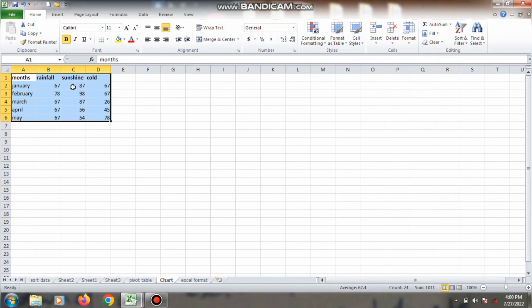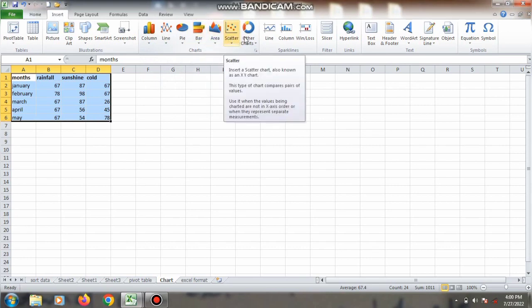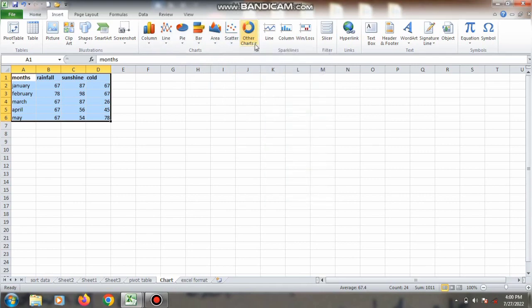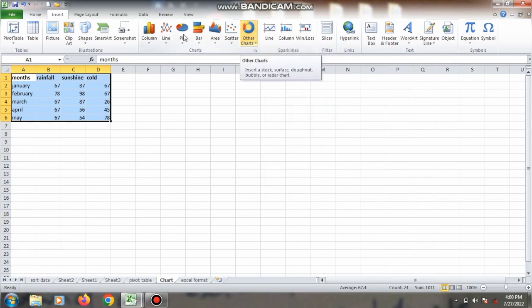When you select your range of cells, then on our insert menu, we have our charts. You could see we have a lot of charts. We have column, line, pie, bar, area, scatter, and other charts. In the other charts, you will see a lot. That is where you have surface, donut, bubble, radar, and so on. Just click on any one you want to use. So for this class, we are starting with our column chart.